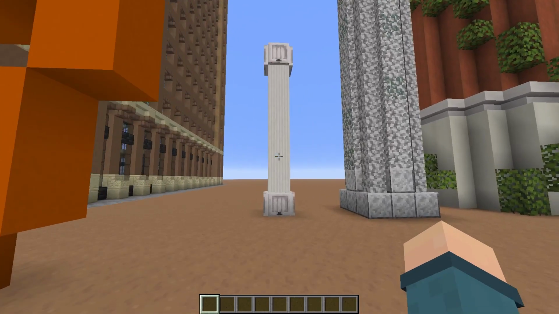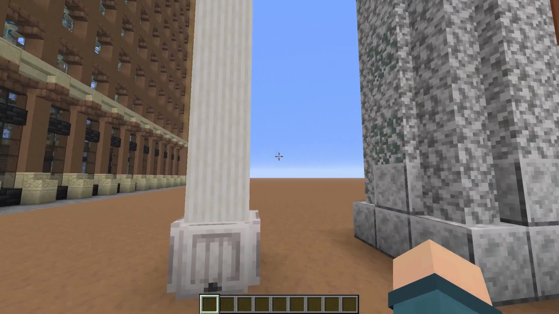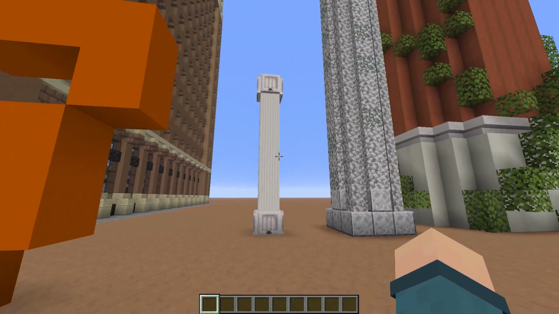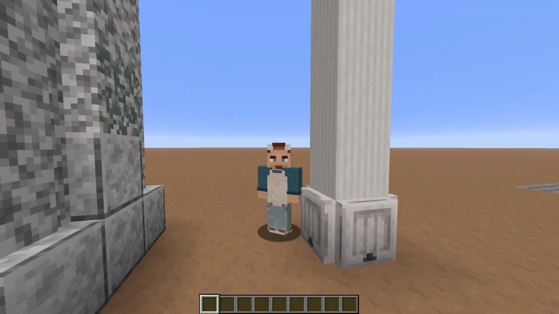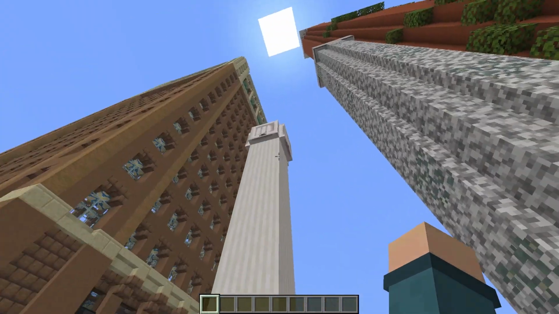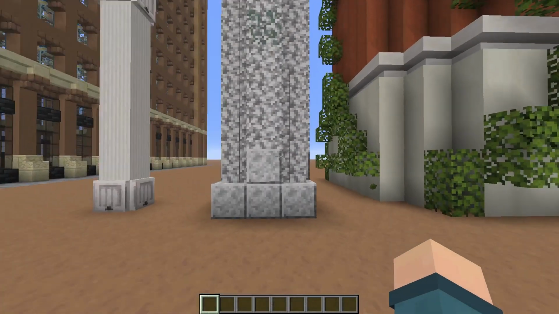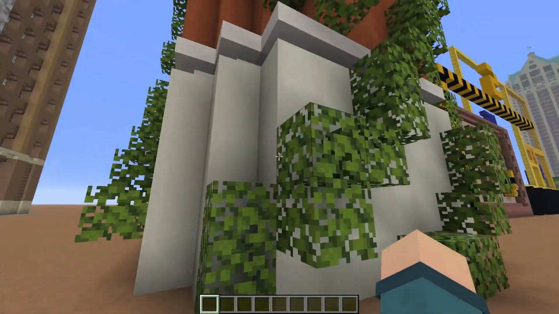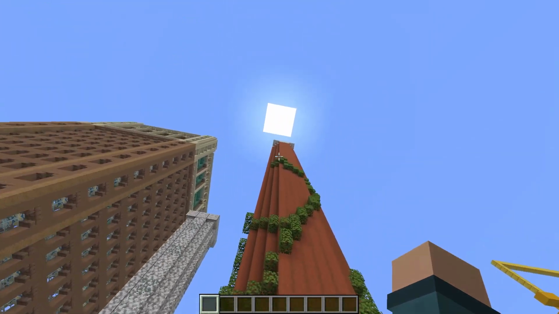Scale refers to how the built environment shapes up compared to the people and the things that interact with it. Here, this column is at a 1-to-1 scale, where my Minecraft person being 2 blocks tall and 1 block being a meter, this is about 9 meters tall. Then this is a grandiose scale, where this is 3 meters wide and super tall. And then this is even greater, a monumental scale, and it's absurdly tall.